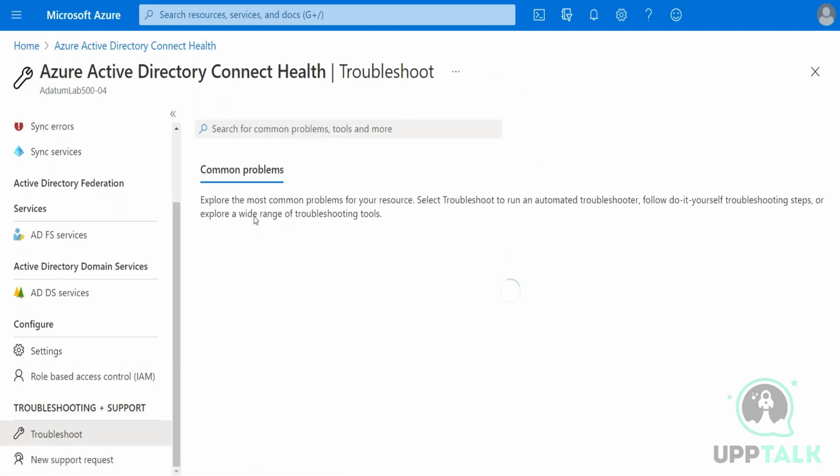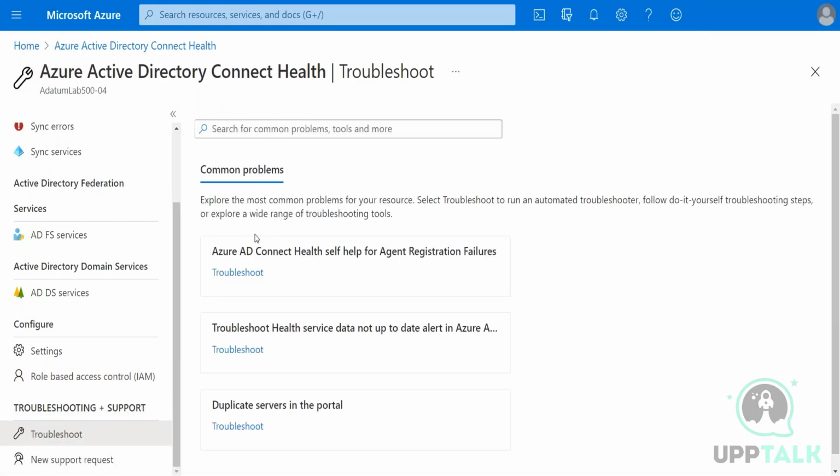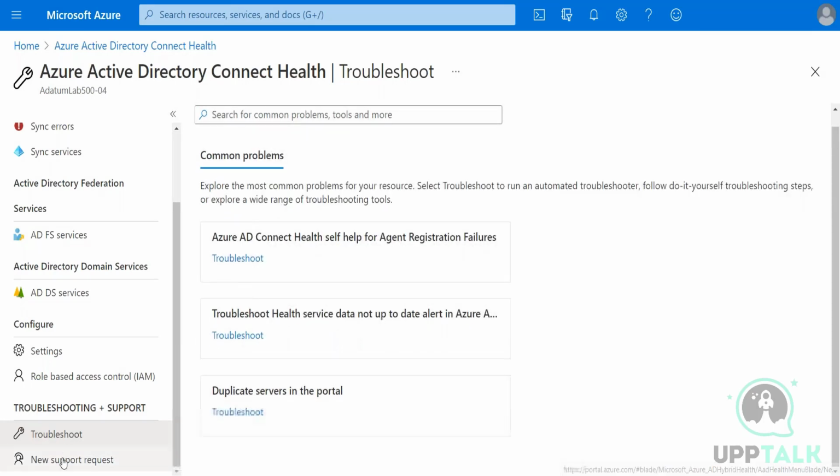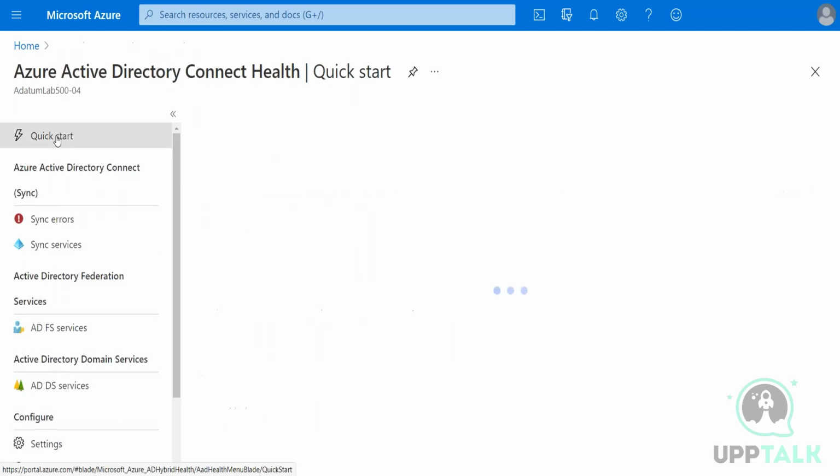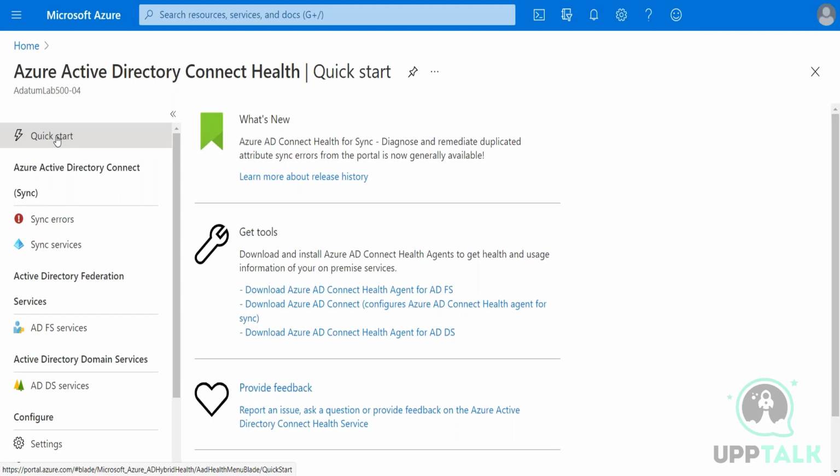Some of these troubleshooting or issues you can resolve at your end. If it is beyond your control, you can raise a support ticket with Microsoft saying that these are the issues which we are facing as far as our Azure Active Directory is concerned.